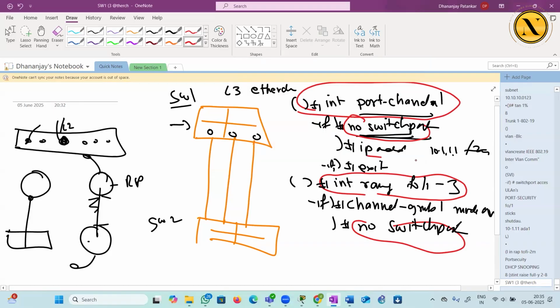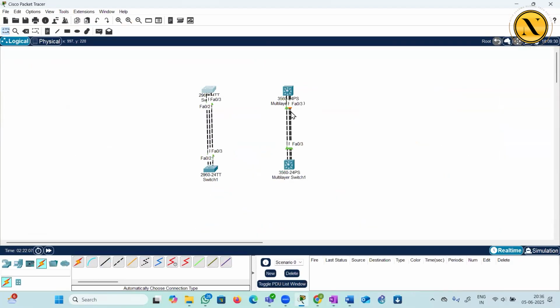And we don't give IP address to the physical ports. We are only going to give it to the logical port. Understand? That's it. It should work. Let's try. See, 2 are amber, 3 green, 1 green, 2 amber.